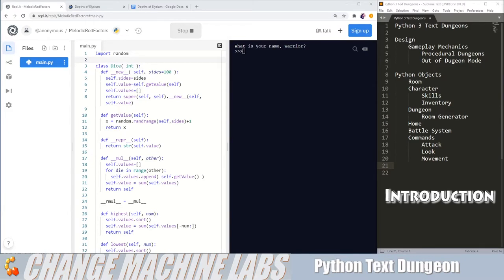In this video, we're going to be wrapping up our one-player Python text dungeon adventure. I'm going to start by taking a look at the state we left the game in, and then we're just going to dive straight into the code we have left to finish up. So far, our game is pretty simple. We can come in here and give our character a name.